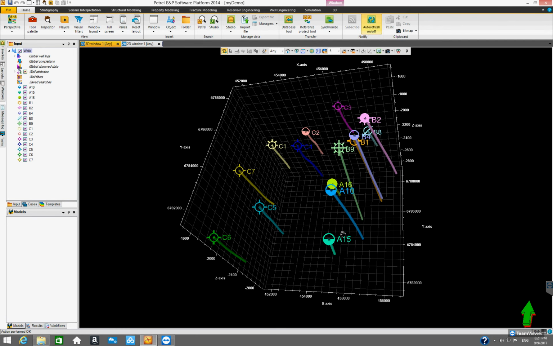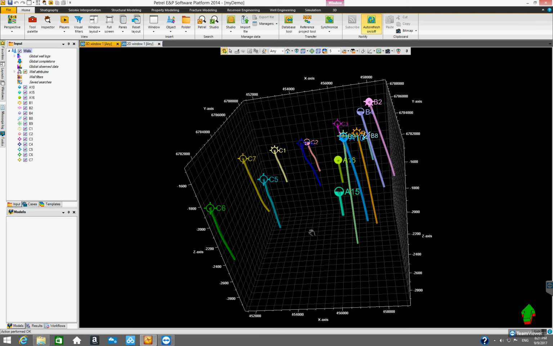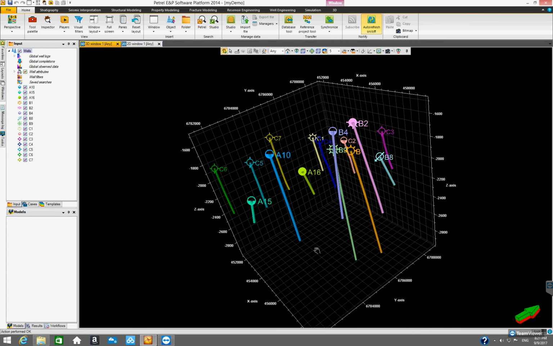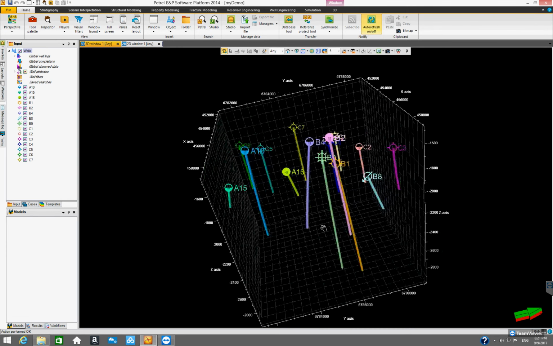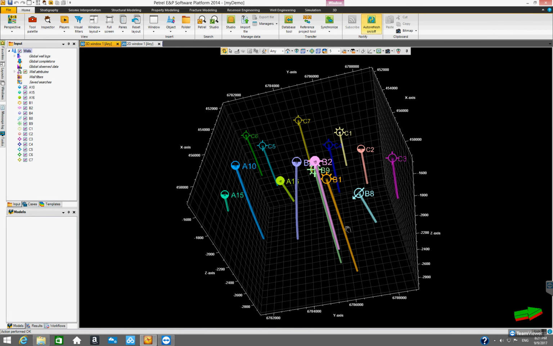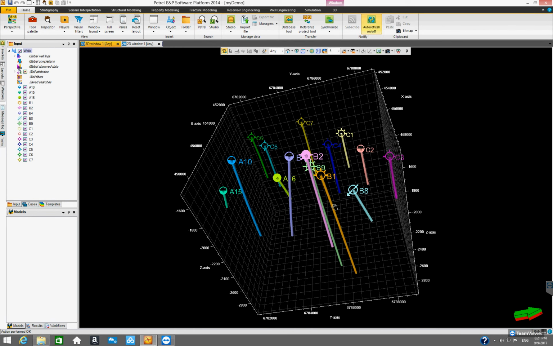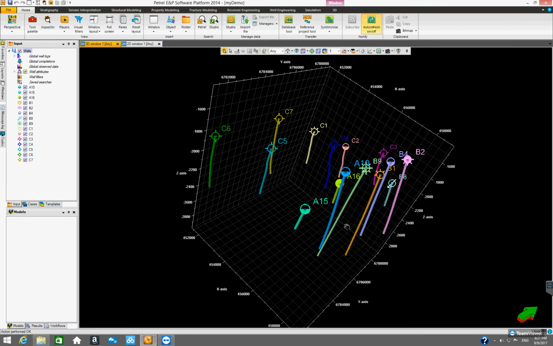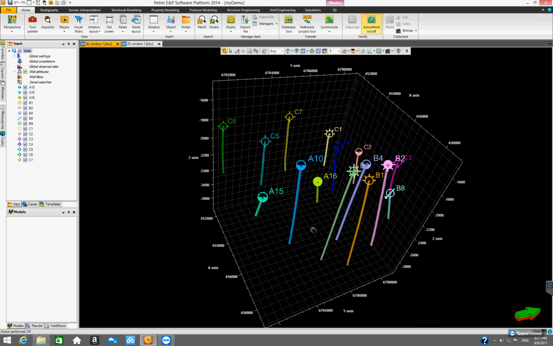After we have finished importing the well path and deviation files, the 3-dimensional display is going to look like that. We can see the well actually has some kind of angle to the vertical depth. So it's not purely vertical. It's got some kind of shape.